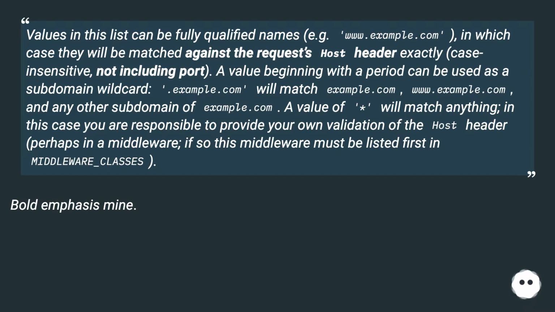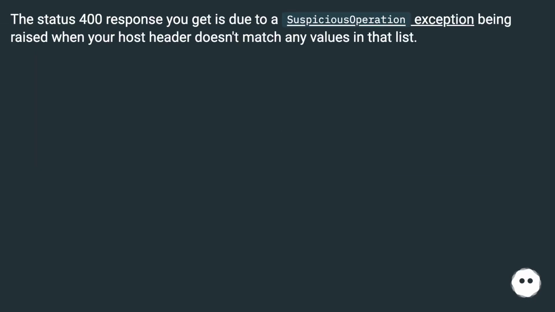In this case you are responsible to provide your own validation of the Host header, perhaps in a middleware. If so, this middleware must be listed first in MIDDLEWARE_CLASSES. Bold emphasis mine. The status 400 response you get is due to a SuspiciousOperation exception being raised when your Host header doesn't match any values in that list.